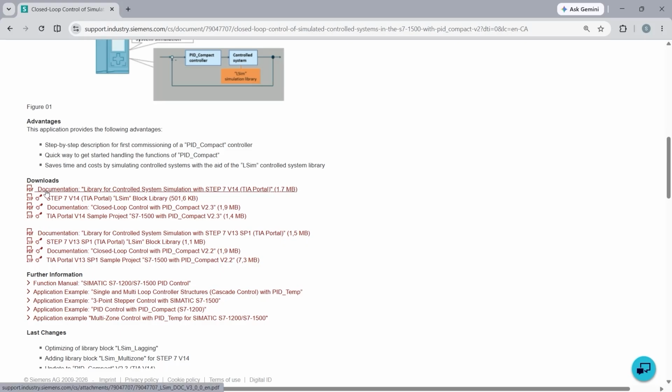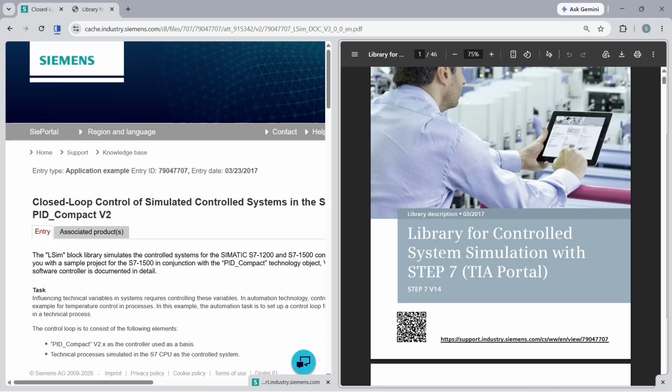The first one is a manual for the Library of Controlled Systems Simulation. And the next link is the library itself in a zip file format. To be able to download this, you need to make sure that you register and log in on this website. Let's have a quick look at the manual of this library.